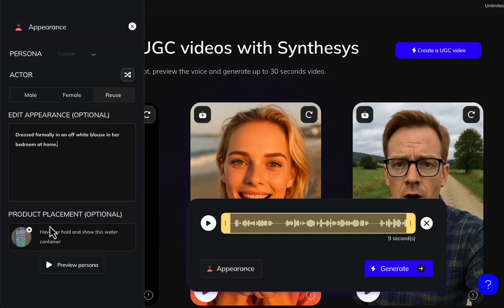Now, we no longer need this water bottle. We want eyeliner, which I don't have a picture of on me right now. So we're going to take that part out. And now we're going to preview our persona. This is the new Audrey. This one is going to be more formal in her bedroom.